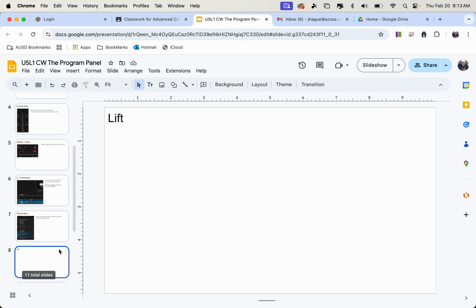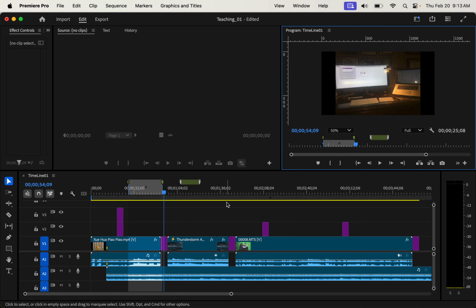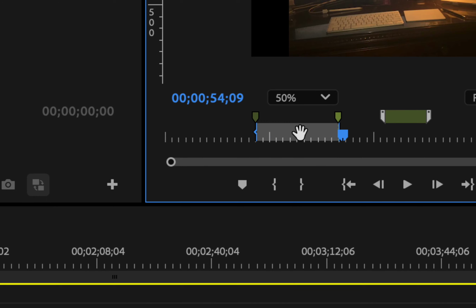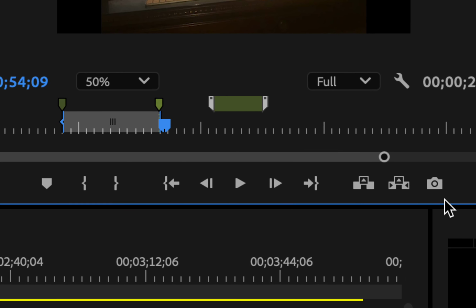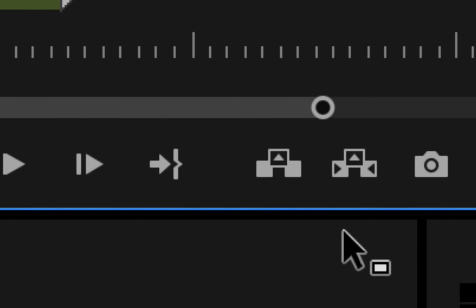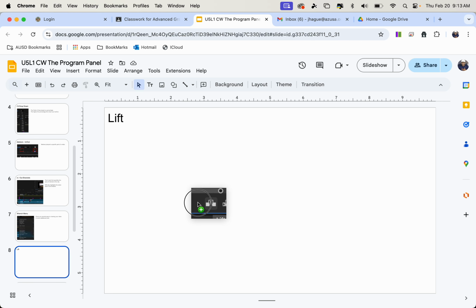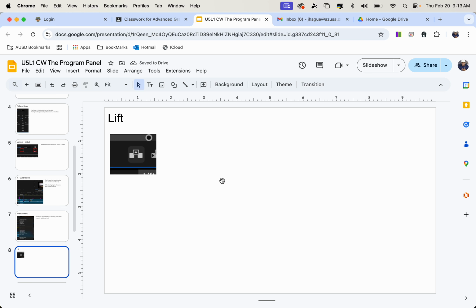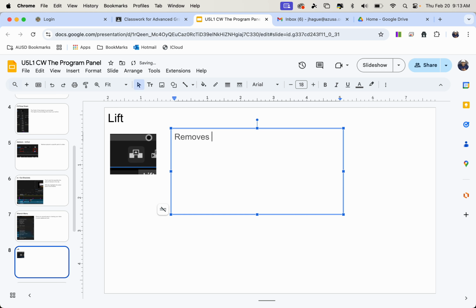All right, so that's it, and now we got the lift. So here's where I'd like you to really focus. Okay, so you should have a gray area here. And you should have a gray area here. And let's focus on this icon right here. It's called lift. Just take a screenshot of this, please. Okay, take a screenshot, put it in. All right. And basically, this removes the selected area marked by the in and out.